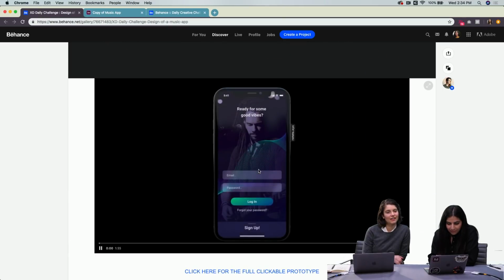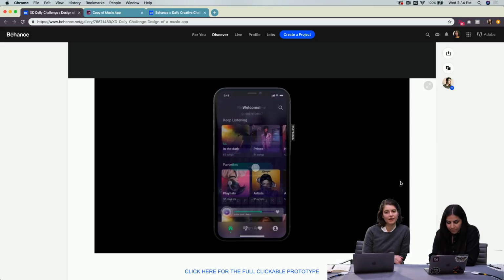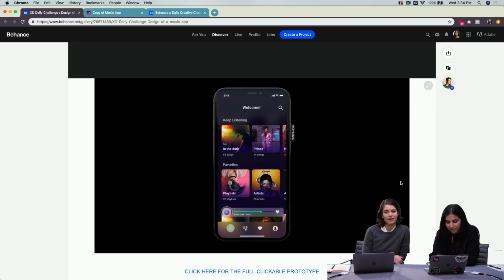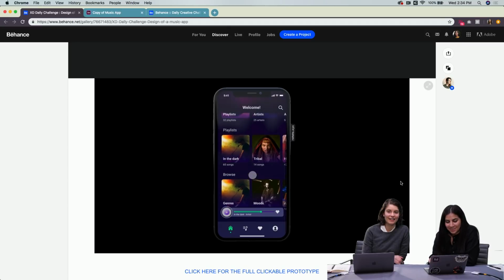Let's see. Ooh. Wow. So this is the high fidelity prototype. Yeah. Very nice. That's so cool. Oh, and they did the dragging thing. Yeah. That's awesome.